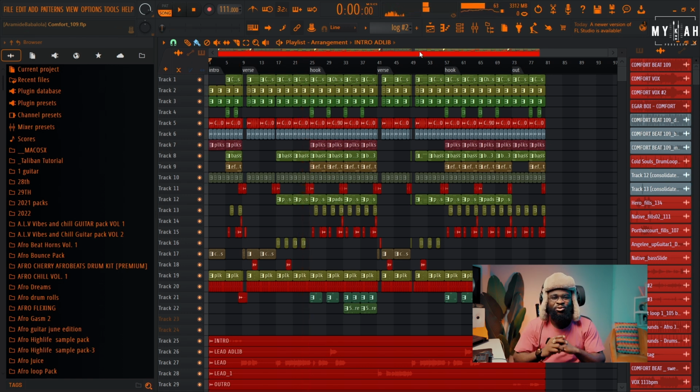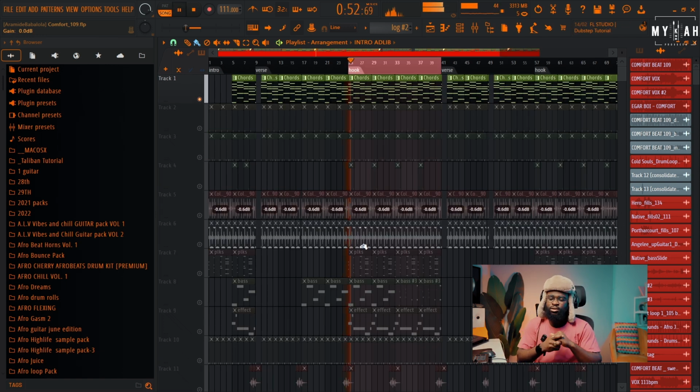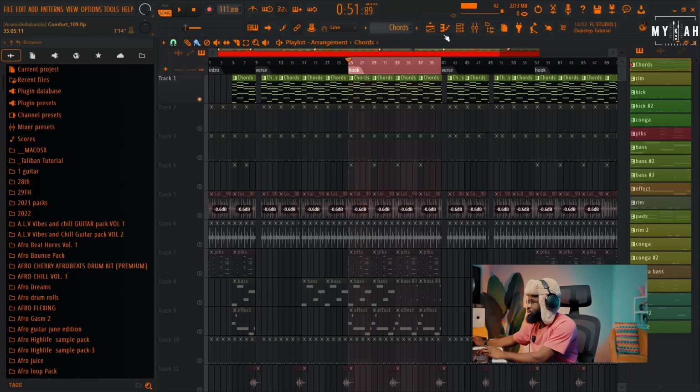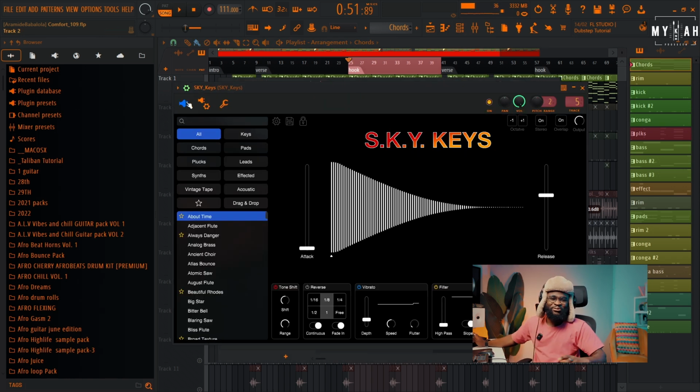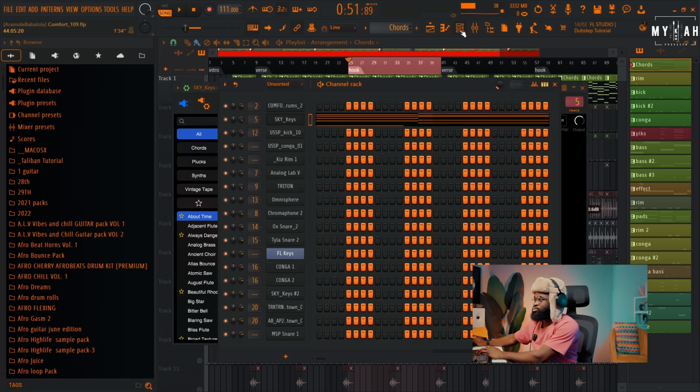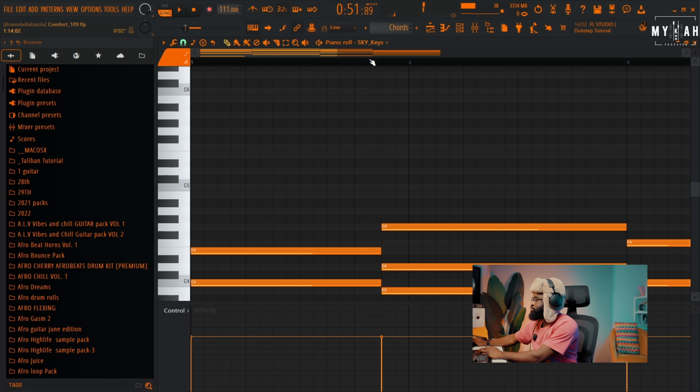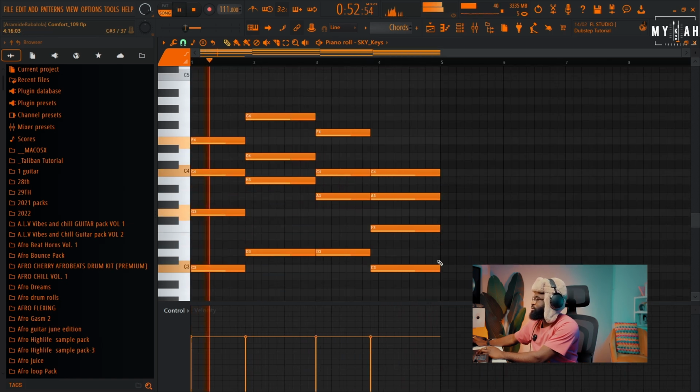Alright, so basically, you have an idea of how the beat and the song sound. And trust me, this is a very, very simple beat type. So we have the chord. And for the chords, what I'm using is Sky Keys, my go-to plugin, amazing plugin. And just a very, very simple chord progression I'm playing there. So this is the chord progression.